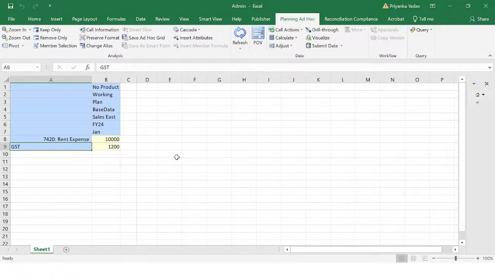So we haven't actually refreshed the database, and I was taking a wrong member. So now you can see the rule has worked successfully, and every time we enter some figure here, it is going to calculate the rent percentage.